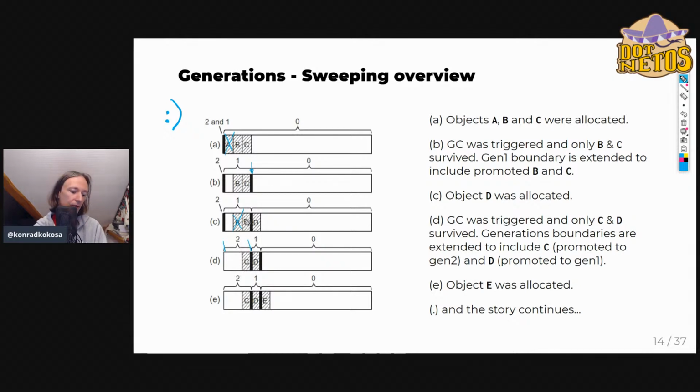And as you see, logically it means that object C has been promoted from gen 1 to 2, because previously it was within the boundaries of gen 1, and now it is in the boundaries of generation 2. The same for generation 1 and the object D. It was within the gen 0 generation. After moving the boundaries, now it is within the gen 1 generation, so it has been promoted from gen 0 to gen 1, and so on and so on.